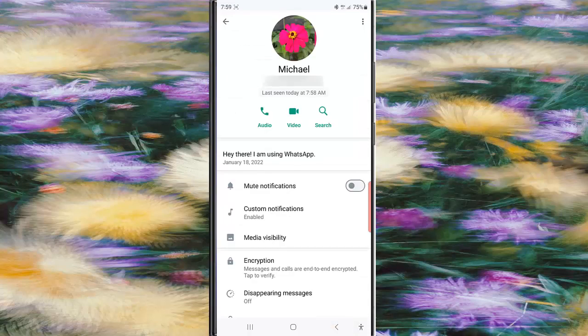By doing this, from now your phone will vibrate in a short duration when you receive incoming calls on WhatsApp from the selected contact.